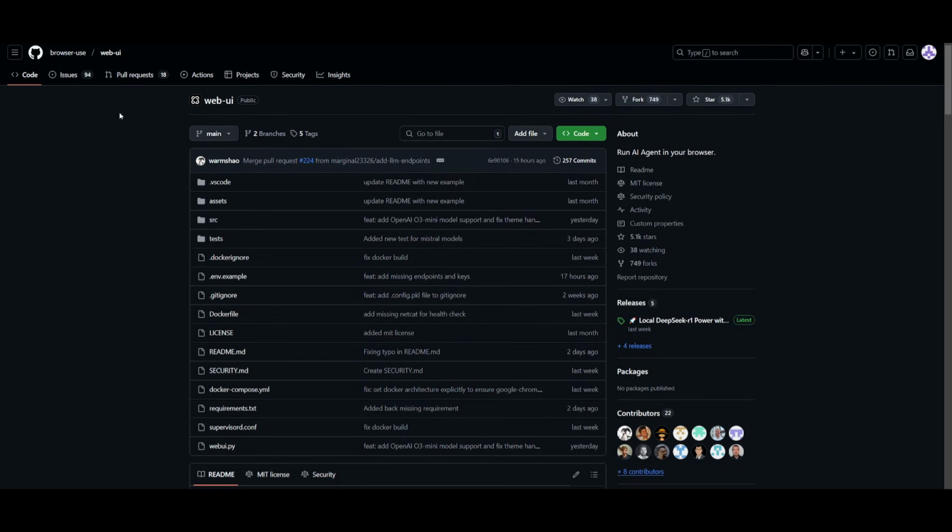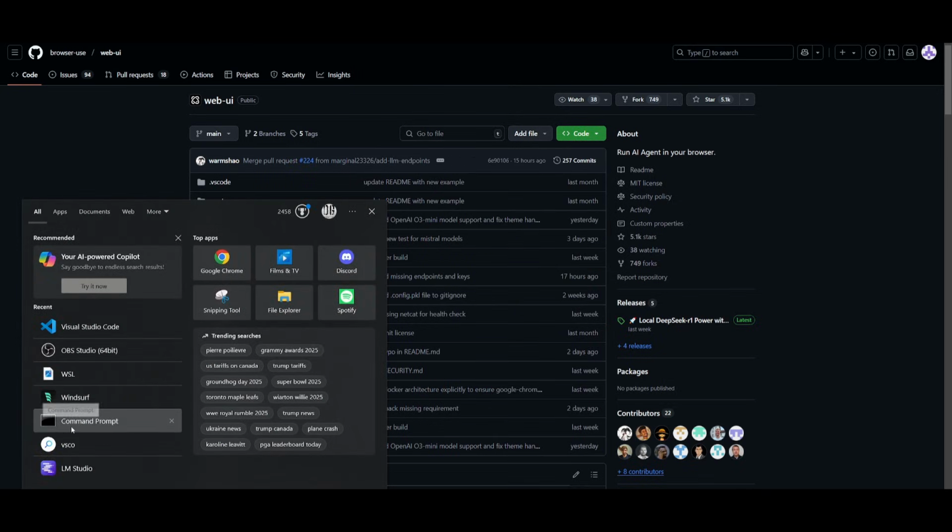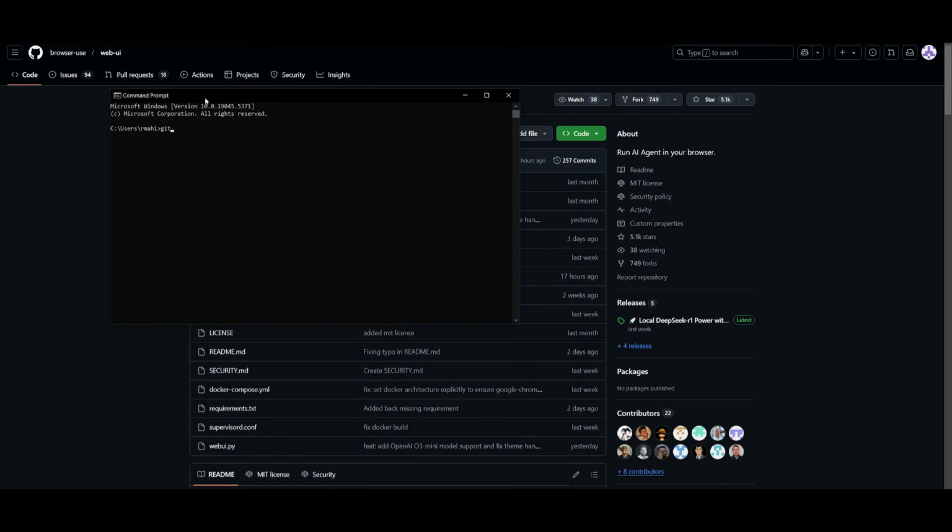But once you have those prerequisites fulfilled, head over to the Web UI GitHub repository, click on this green button, copy this link to clipboard, and I want you guys to open up your command prompt. Simply go ahead and type in git clone and paste in the link. This will clone the repository of Web UI.